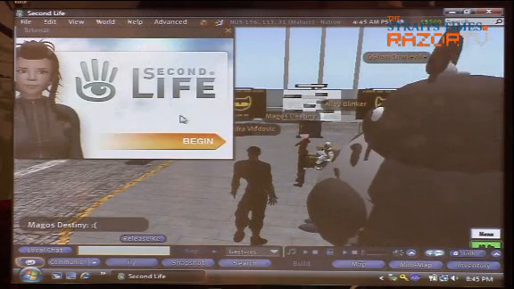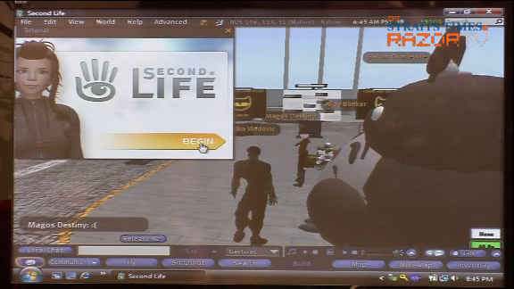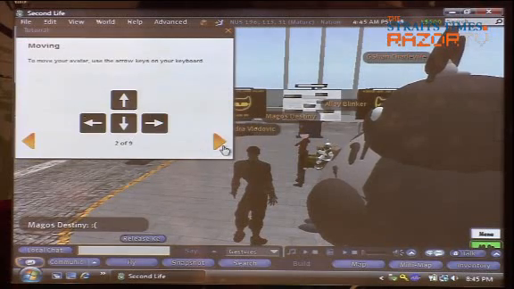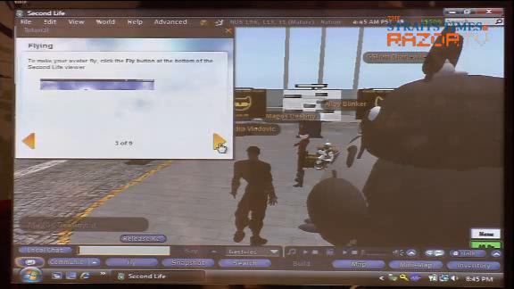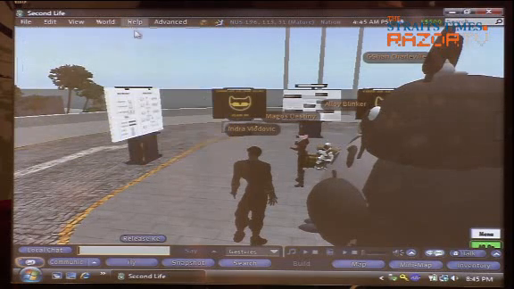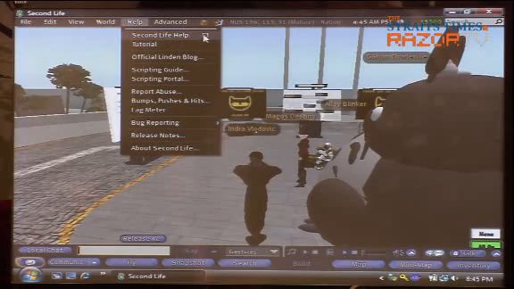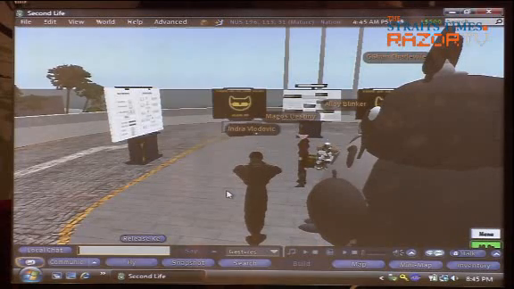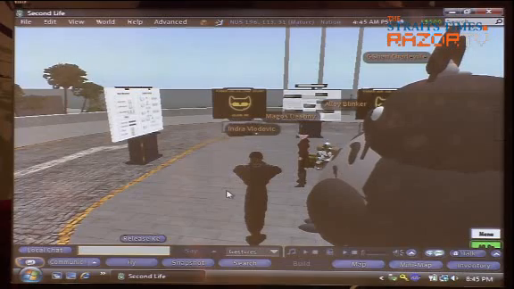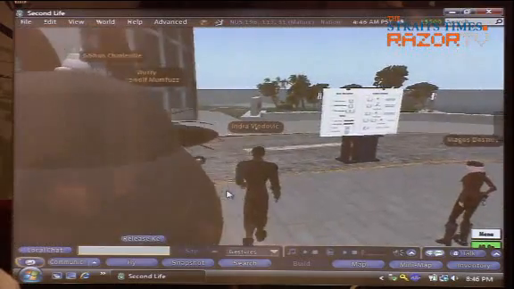This tutorial is just for beginners, whereby they will teach you how to move, how to view yourself and everything. This is the simpler version of the tutorial. But if you would like bigger or better help, you can go to help again and go to Second Life help. If you're lazy, you can just open up the chat box. For me, when I just tried, I was like, wow, so many things to read through, so you just try and play it lah.